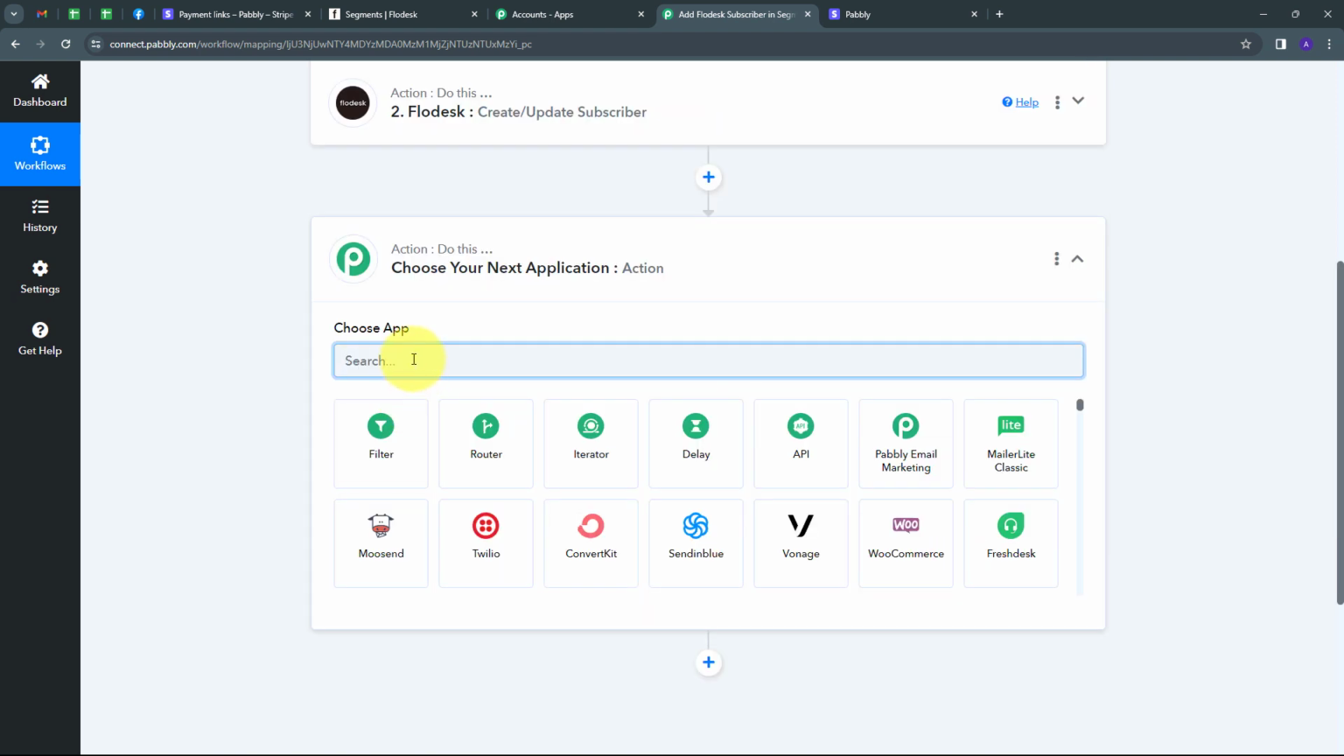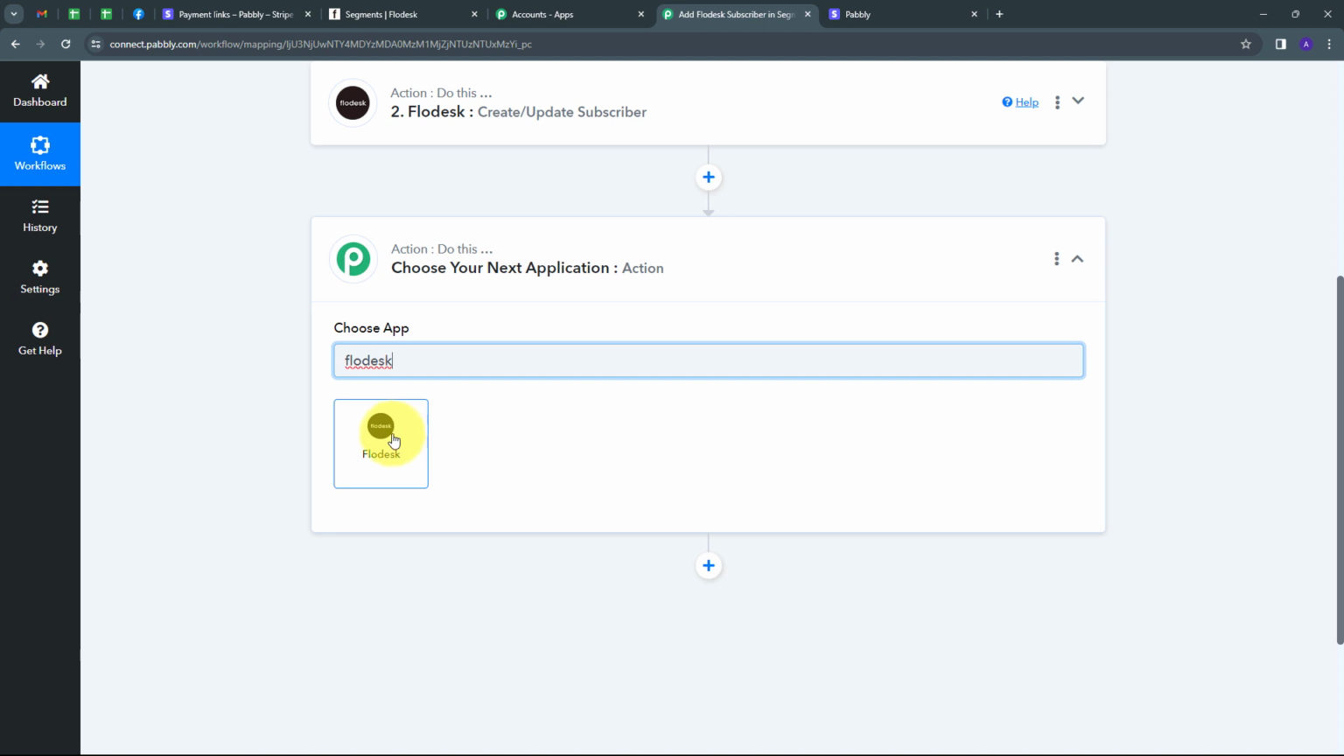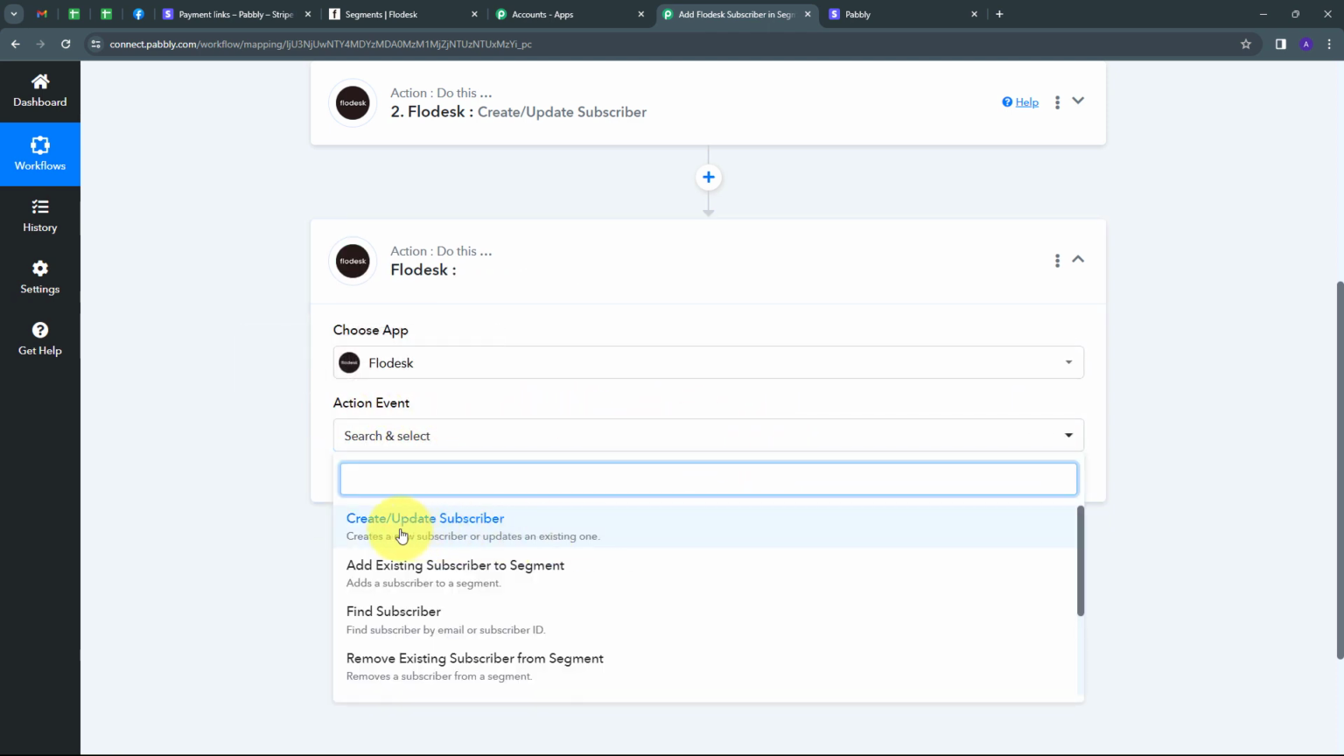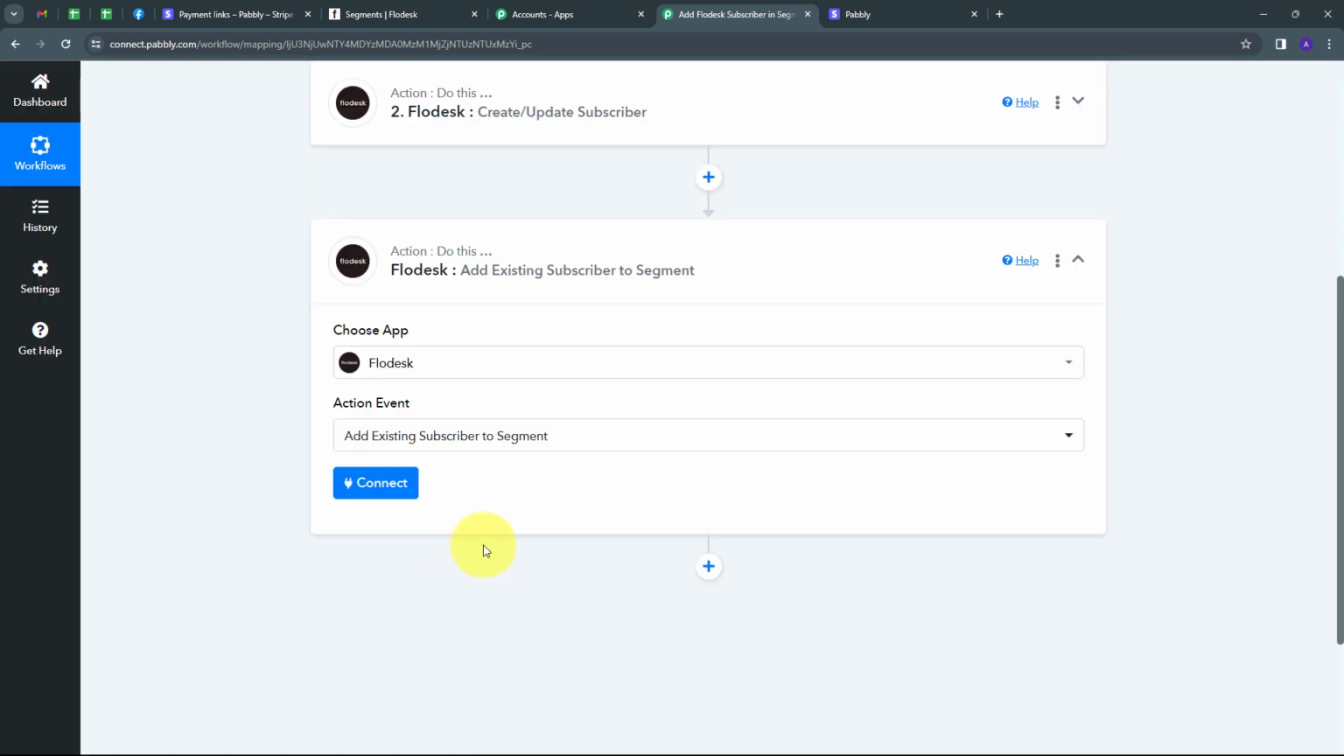And here again, I'm going to use Flodesk. So I'm going to select Flodesk. And now I have to give an action event. So I'm going to open this tab and choose add existing subscriber to segment. So I'm going to select this option. And I'm going to connect Flodesk with Pabbly Connect one more time.